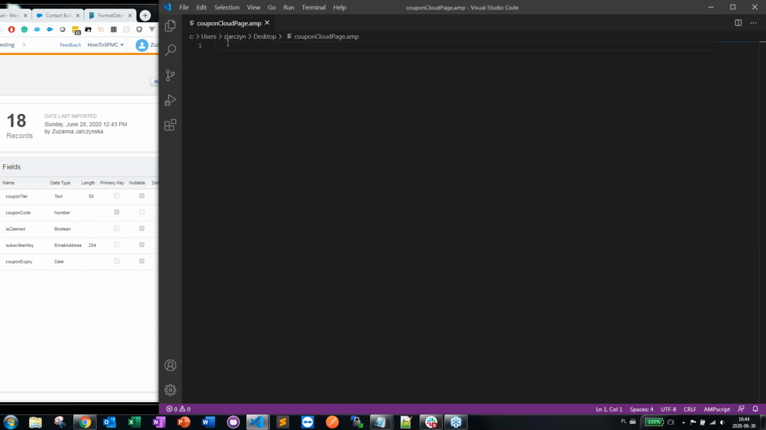So I have already created an empty file with an AMP extension, and that way VS Code will know that I am using AMPScript. So let's start by opening a code block. You will see that it will add the code block closing for me, so I don't really need to think about this. So now we will start by retrieving the values passed from the email so that we can identify the subscriber visiting our cloud page and the coupon tier that they wish to claim.